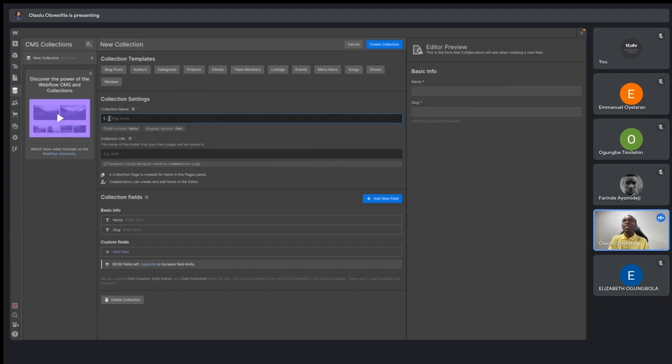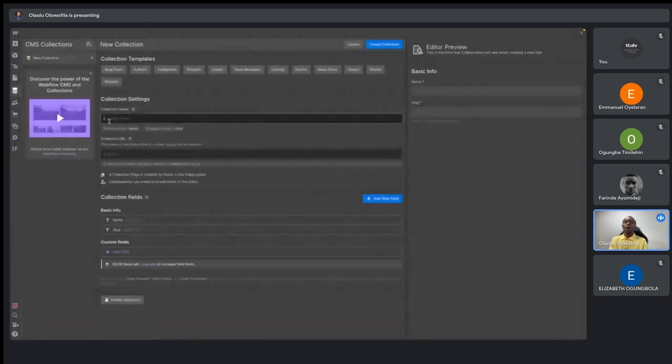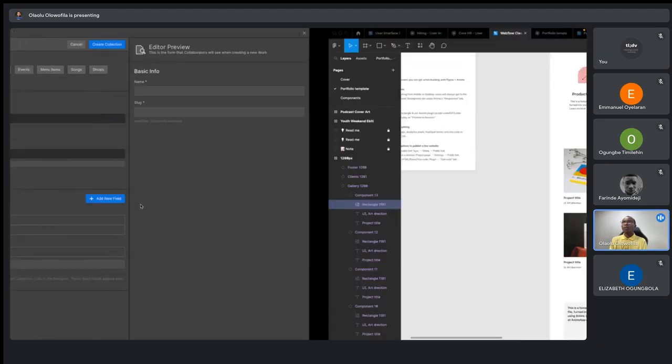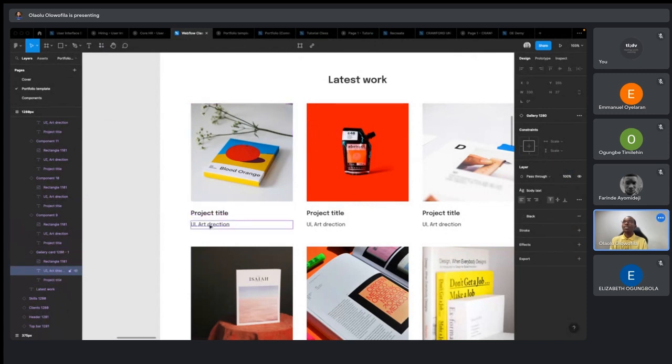So what name are we giving this collection list? Now here, it's going to be called our work. So we are going to call it work. Now, that's the title. And now, the next thing we are going to do after we have done that is to add the collection fields. Now, for this one, we have just three fields. We have the image field, we have the title of the work, and then we have the description, the type of work done, the job, let me say, the job title, UI and art direction, title of project, and responsibility. Okay, we'll call this one responsibility.